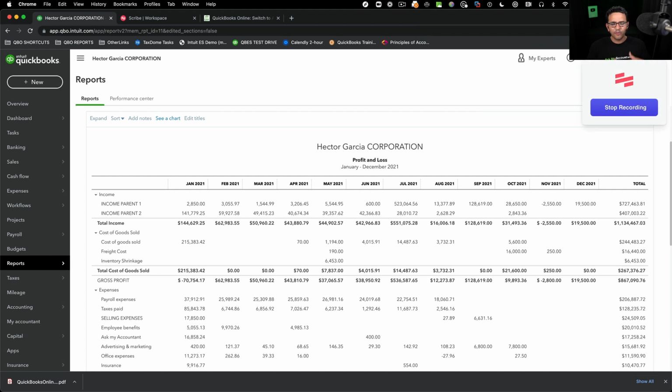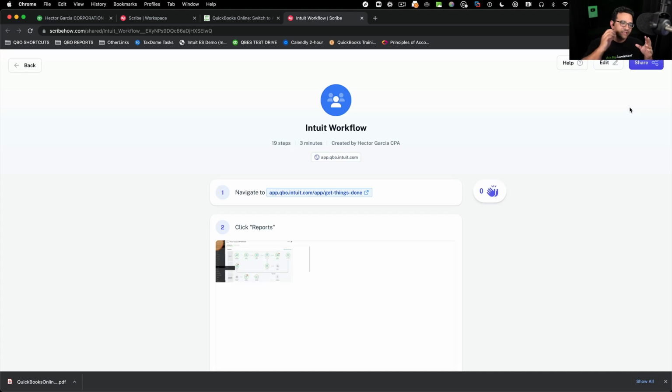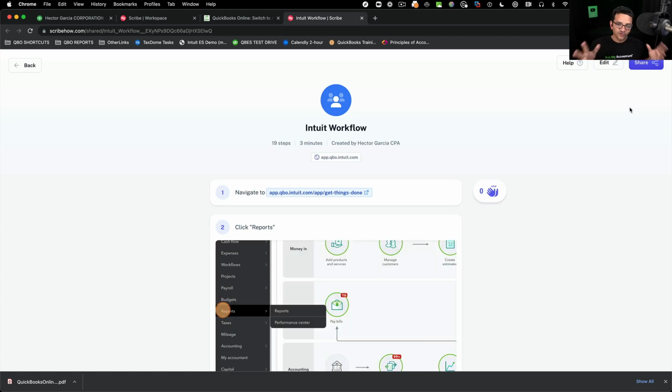It doesn't matter that we went over a little bit. That's not really a big deal. We're going to stop the recording. And then once we're done stopping the recording, it's going to take a couple of minutes, or in this case, a couple of seconds. It's going to pop up the new Scribe screen where the new Scribe was created.